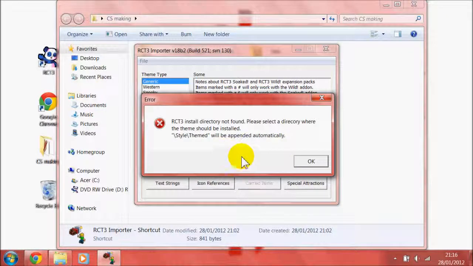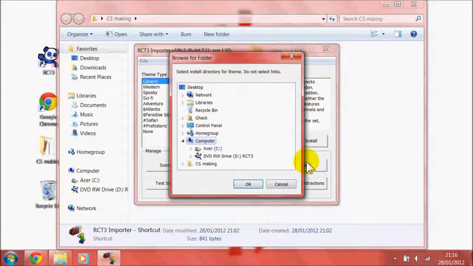This may happen to you. You just need to select desktop. Now save your file so you can go back to it and edit it.